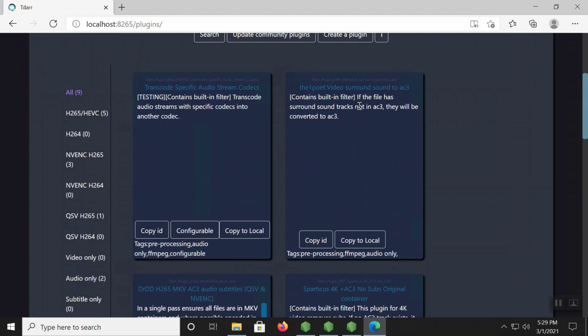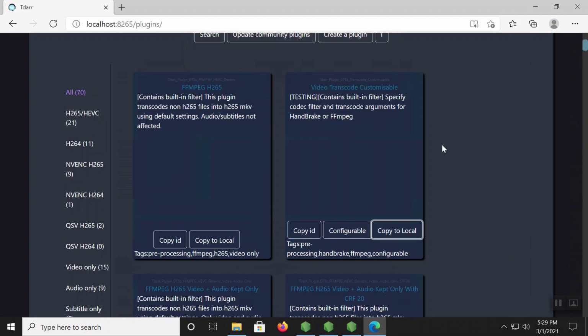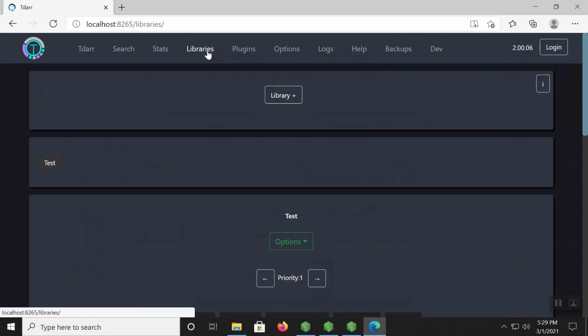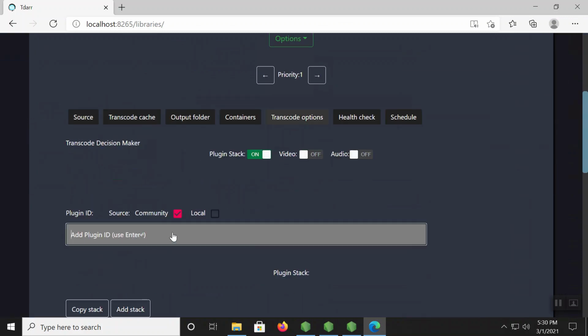This particular one right here is the one that I'm going to be using. This will do for any file that is not in AAC using a surround track, it will convert to AC3. So I'm going to copy ID and then copy to local. From there, let's go back up to our libraries. We're going to go back to our transcode options. And we're just going to paste in that ID and hit enter.